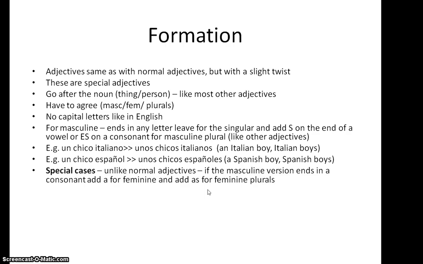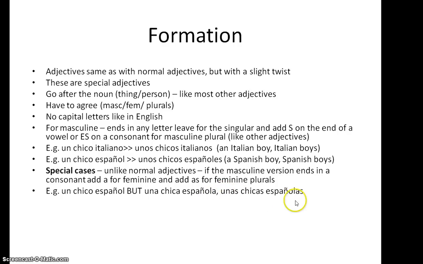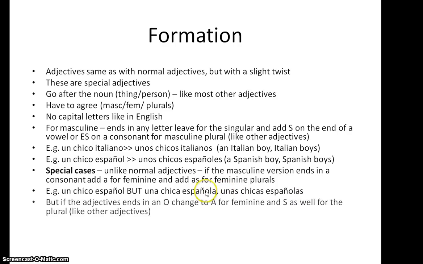But unlike normal adjectives, if the masculine version ends in a consonant, you add an a for the feminine and as for feminine plural. So there's an example. Un chico español, but una chica española, put the a on the end, or unas chicas españolas. So a Spanish girl or some Spanish girls. However, like other adjectives, if it ends in an o, you just change it to the a for the feminine and add an s if it's feminine plural.